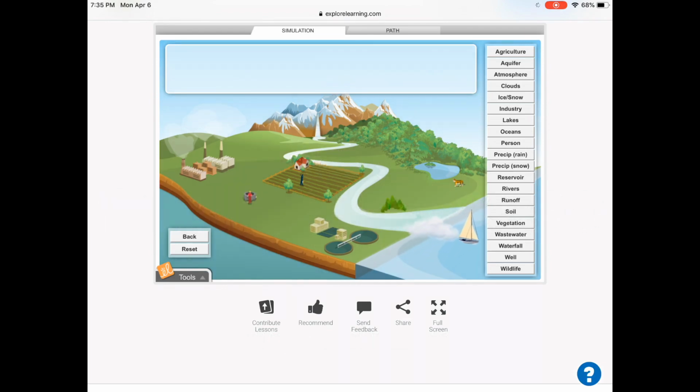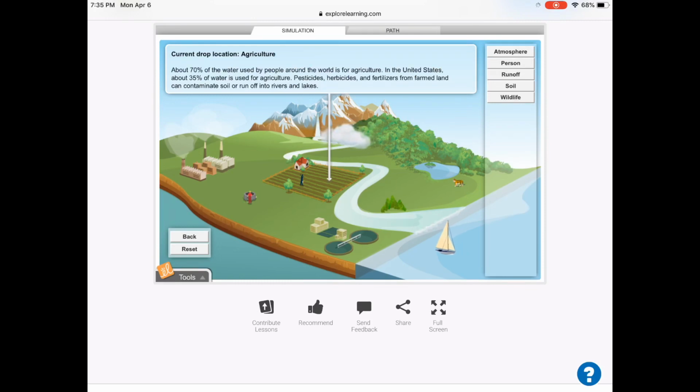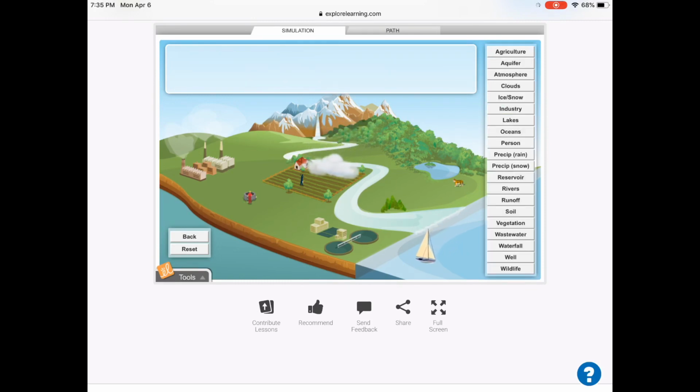Alright, so here we are in the gizmo, and on the right side you can see all the different places water can go on the cycle. I would recommend clicking on each term and reading about it, then clicking the back button on your lower left corner to get back to your list. Once you've read them all, you can take a journey on the cycle.